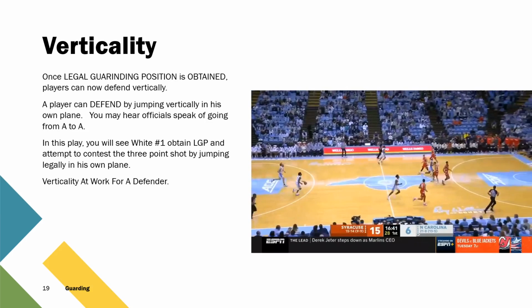In this play, you see white, number 1, obtain legal guard position and attempt to contest the three-point shot by jumping legally in his own plane. Again, verticality at work for a defender. Let's take a look at another play.